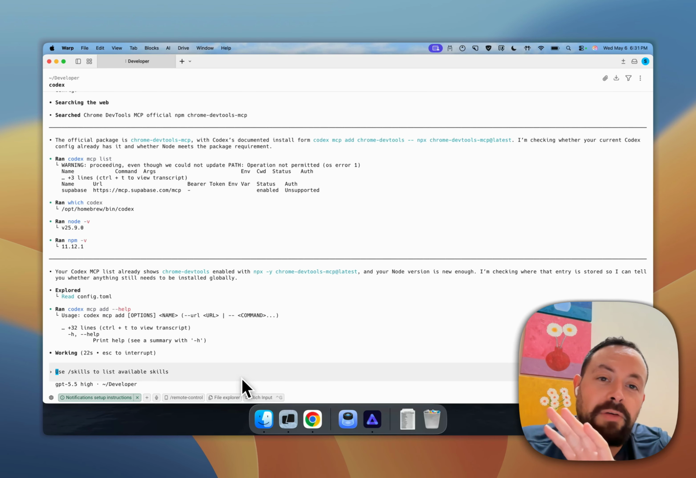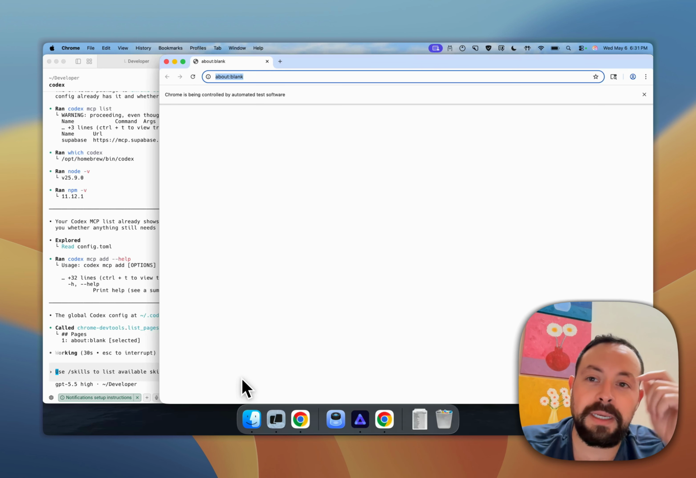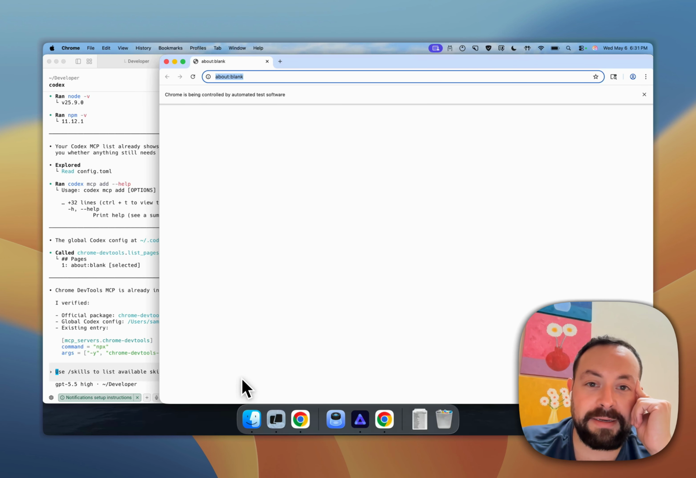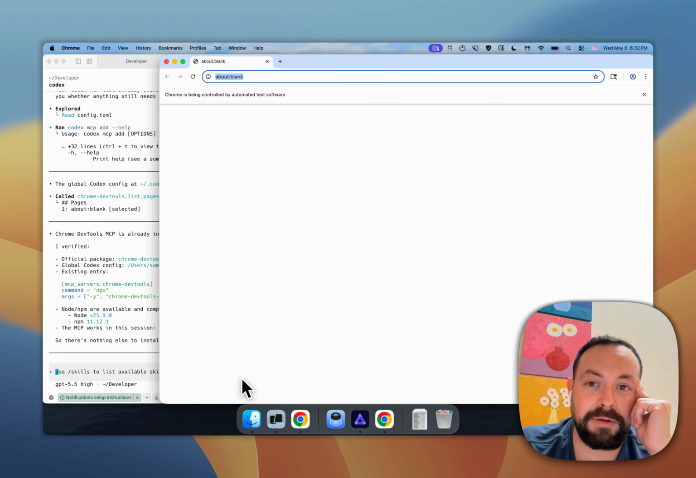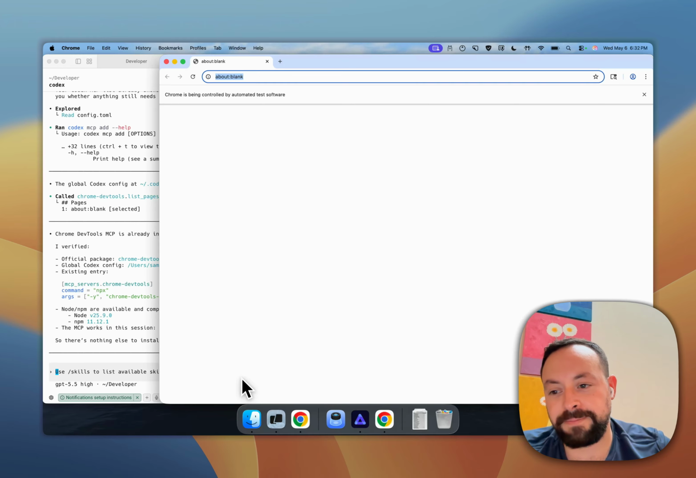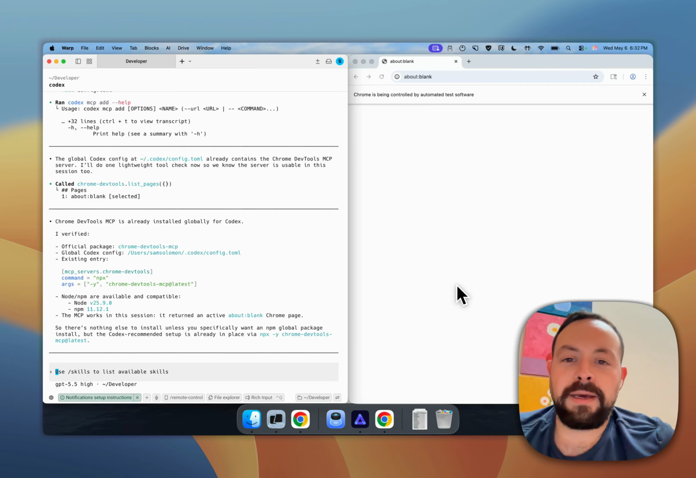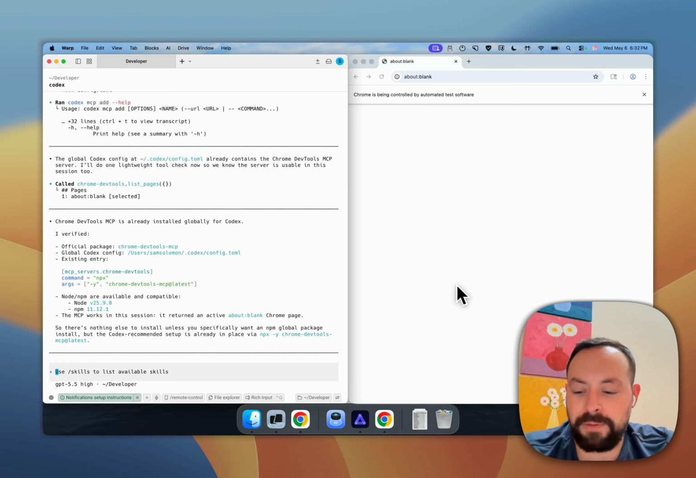You need to be aware if you have work that isn't saved, or it won't have any context of that conversation when you go back in. But see, you can actually see it. I didn't touch my computer and it opened Chrome. Chrome is being controlled by automated test software. This means that Codex can now, yeah, there's nothing to install. That's what I expected. Okay, so let's move to phase 1A.